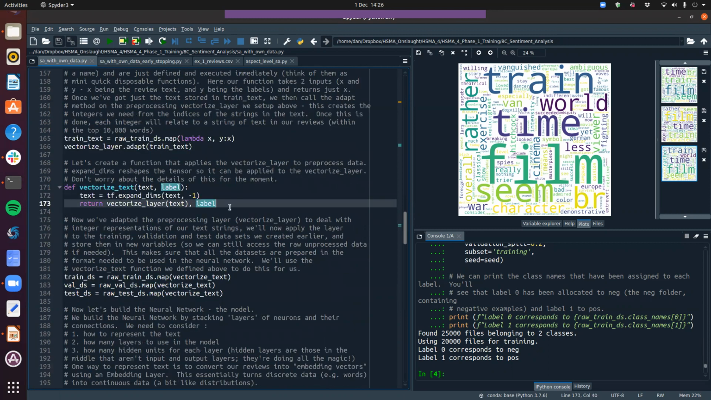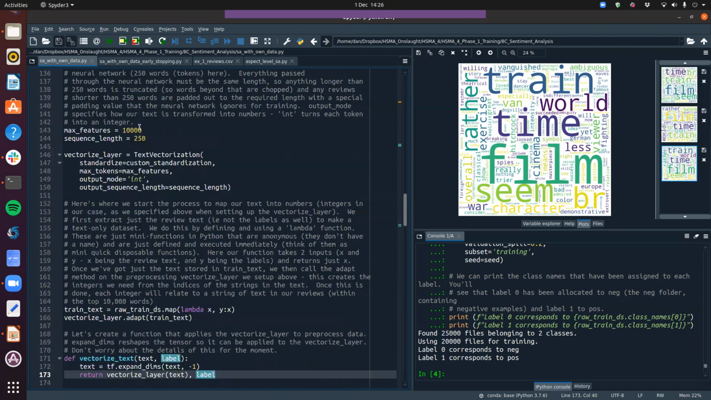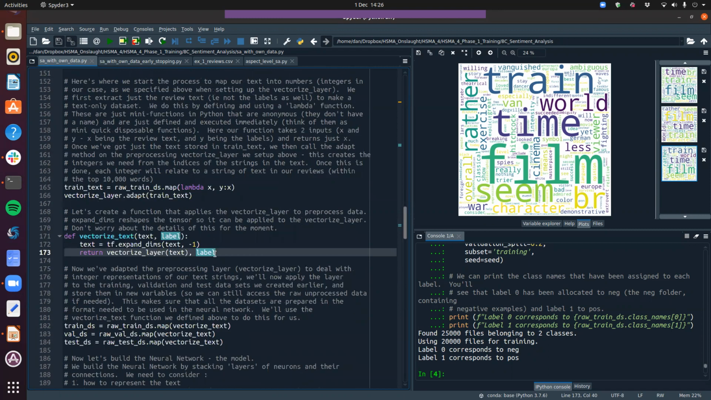So once we've done that, we're going to create a little function here that applies the vectorized layer, this one that we've created up above, to pre-process the data. Again, don't worry too much about this. Basically we've defined a little function called vectorized text. It's going to take as its inputs text and labels. So in other words, the review and whether it's positive or negative, 0 or 1.